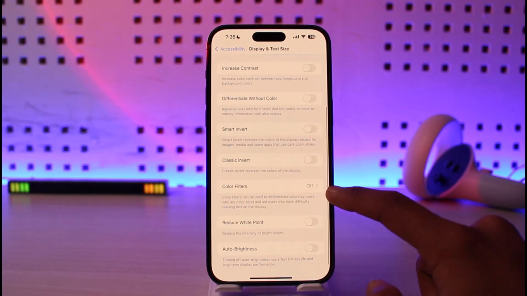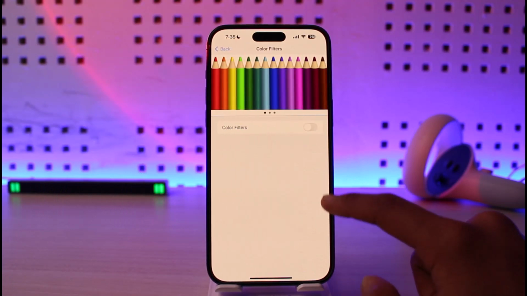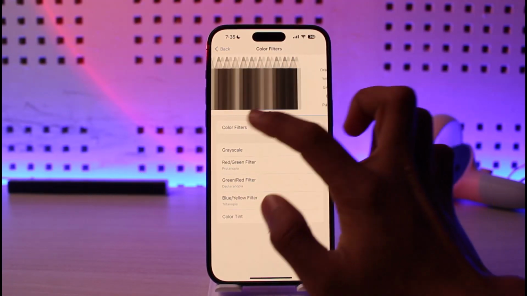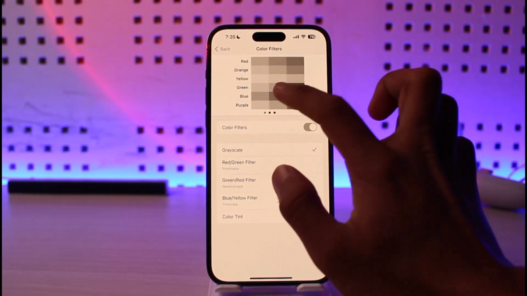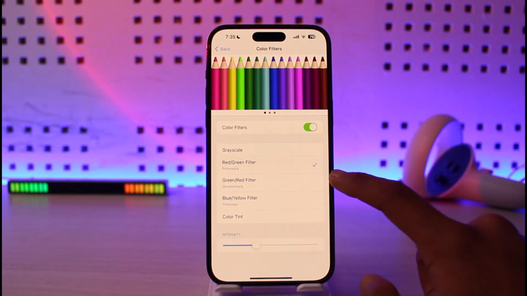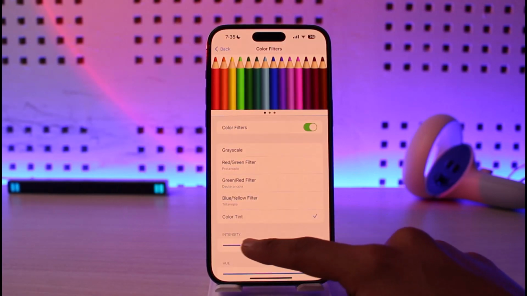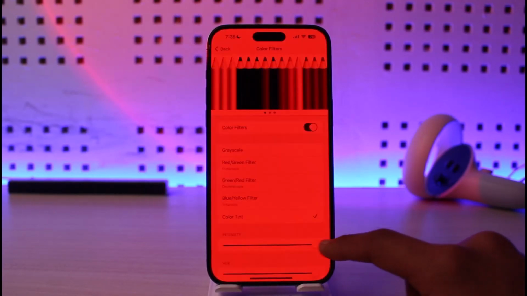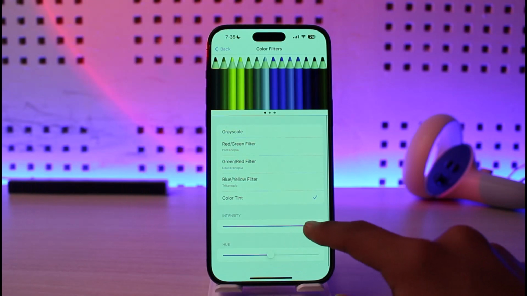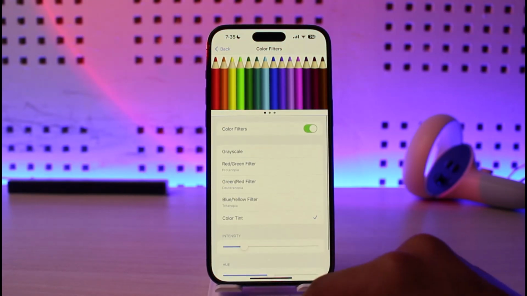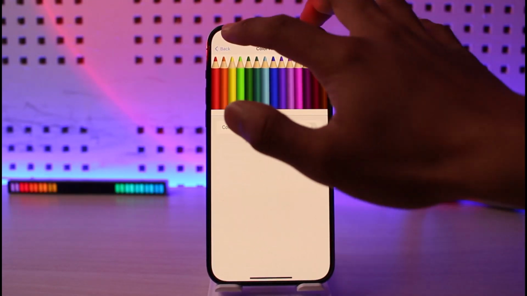Currently you can see it is turned off by default, so you want to just make sure to tap on it and then just turn it on. So you can choose any of the filters that you want over here. You can choose Grayscale, Red/Green filter, Green/Red filter, Blue/Yellow filter, and you can also see Color Tint. Depending upon whichever filter you really want, you can go ahead and simply replace these manually. In this case I'll just leave it off, but I just showed you how you can turn it on.